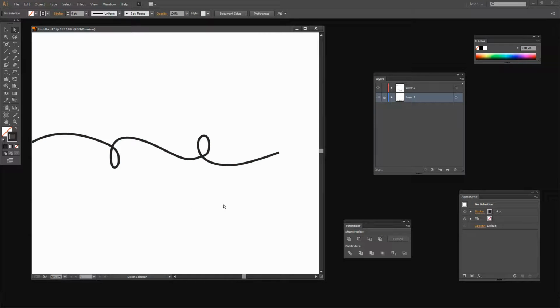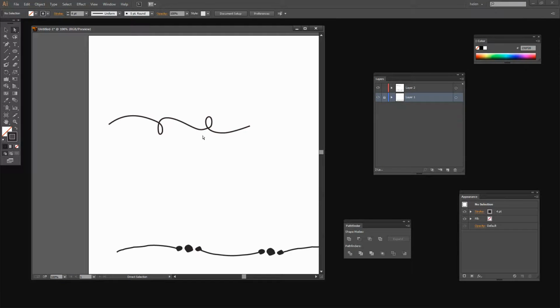So let's just have a look at this. I'm just going to zoom out a little bit. I'm going to have a look at the line from a distance because that's going to tell me some things about this line, and what it's telling me right now is it's probably got a few too many loops in it.